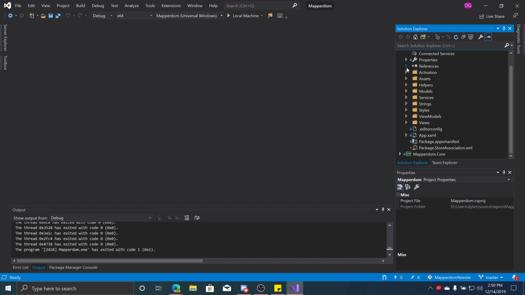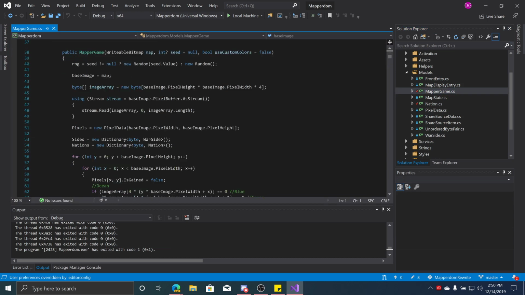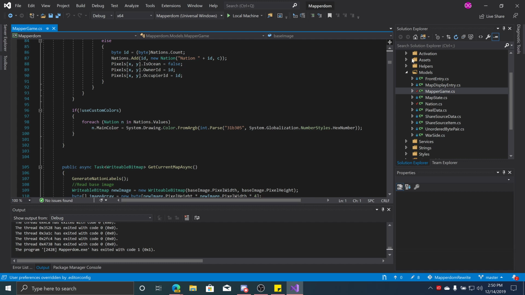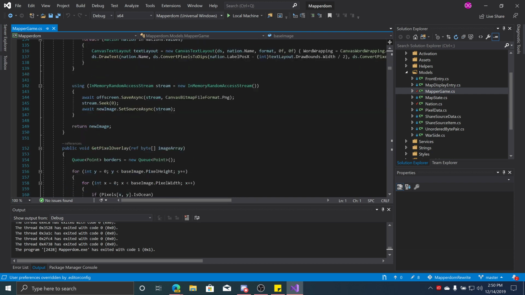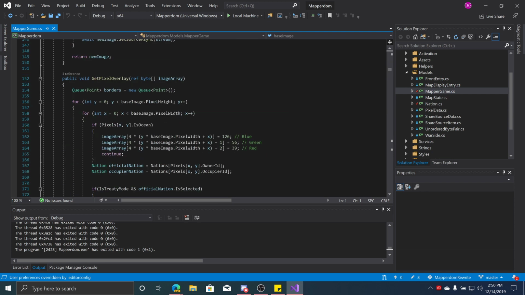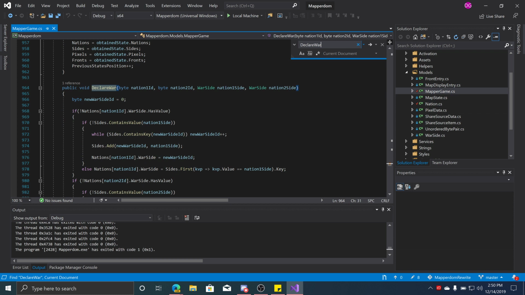It has been a while since I've used this project, so I'm going to get back into it in a bit. Models, mapper game. So this is going to be the programming part. If you're not into programming, I'm not sure how much you'll understand. I don't have a lot of comments right now. Declare war. These are the types of things I will use.